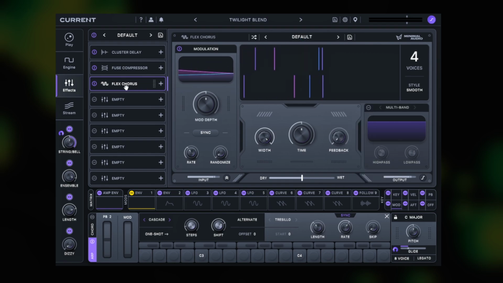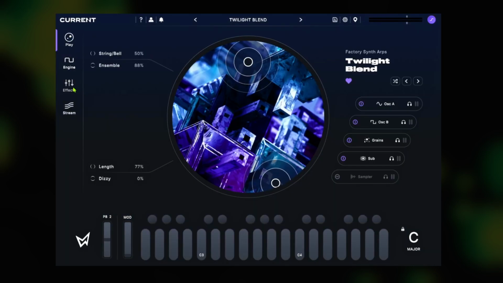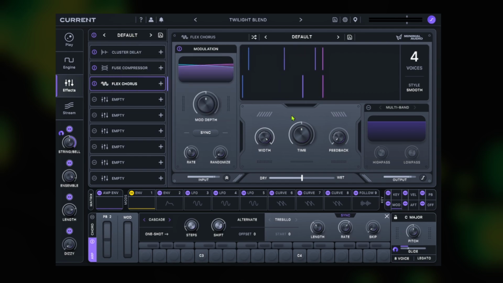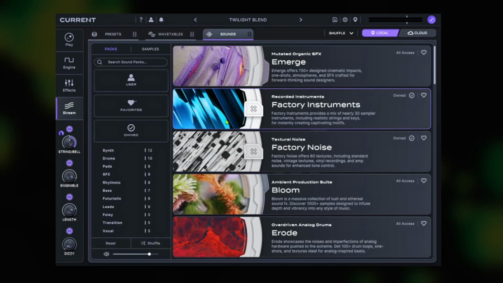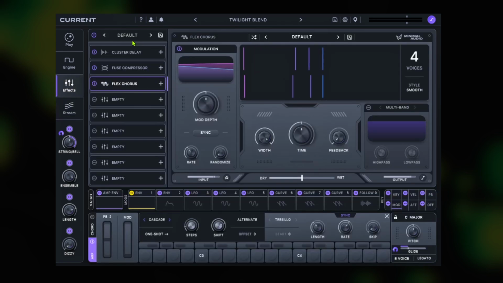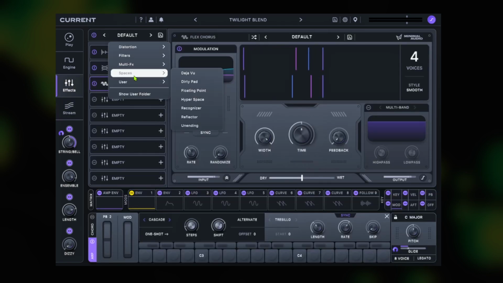The reason I'm showing you all this is because, just think of the capabilities you have with everything being integrated together. So your effects, your play, all of this, right? And there's presets here. So let's say you go to stream, and this is where you have your user presets, sounds, all that. If we click one of these, you can have effects built into your presets.